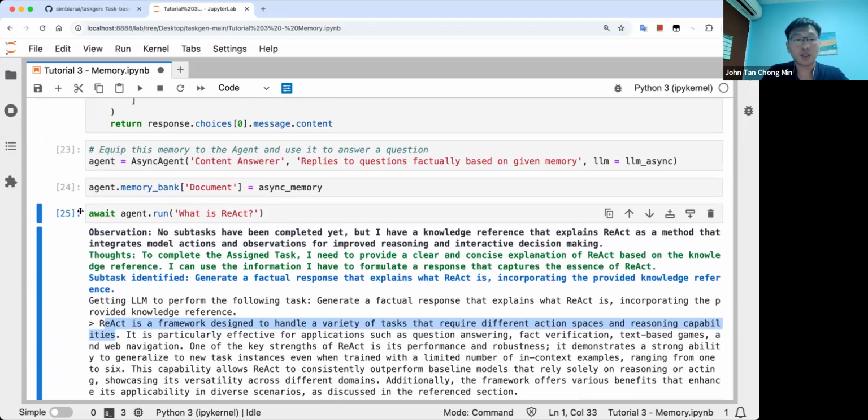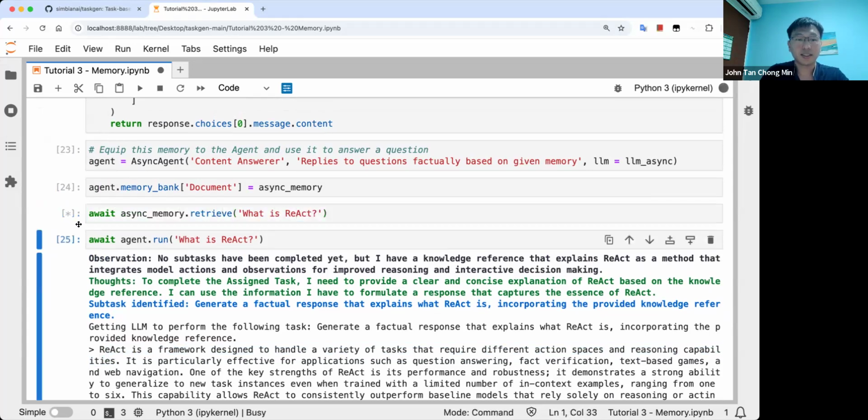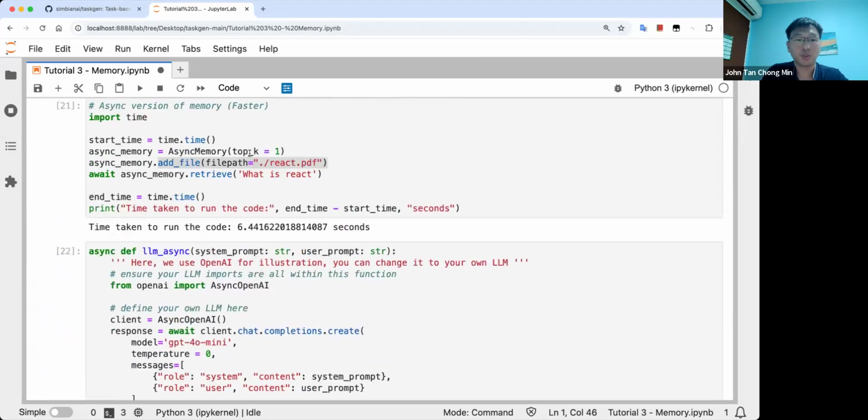So I mean, we could just run this directly like this, and we can see what are the chunks retrieved. I mean, it's quite interesting to see. So this is the chunk that is retrieved. All right. So this is when top k equals 1.